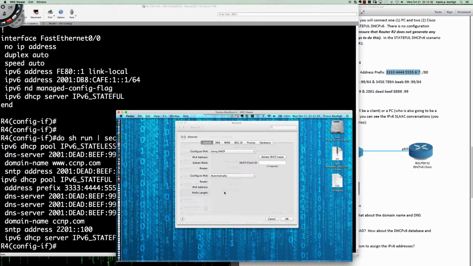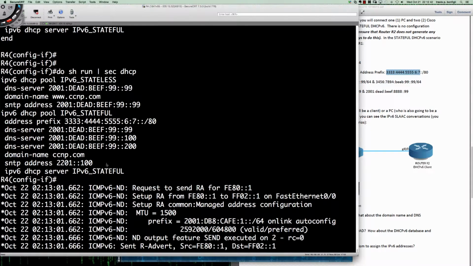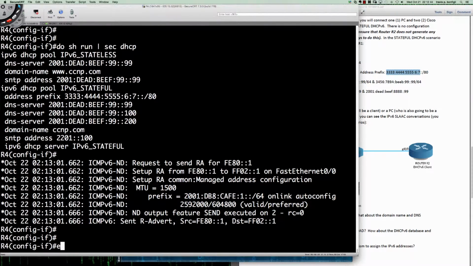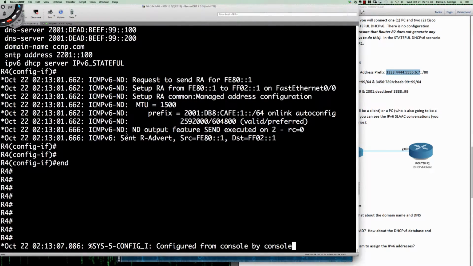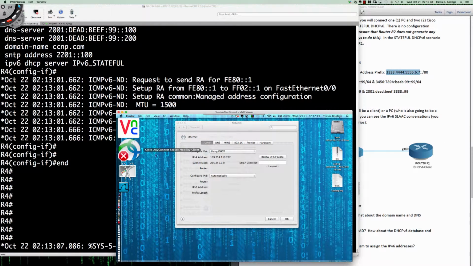And we should see something happening here. And I don't want to cut away from this. Again, we are debugging as well. So let me create some space here. We should see some activity shortly.